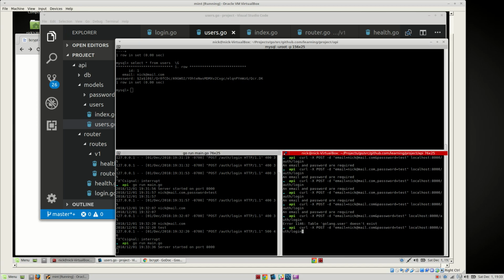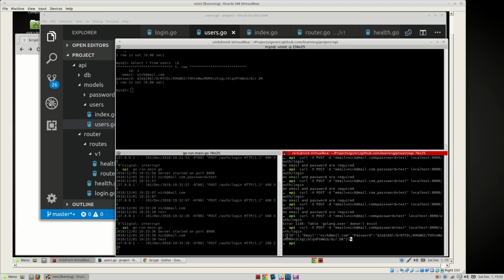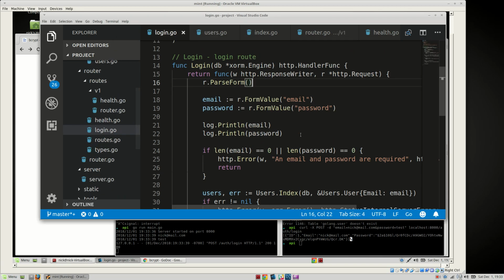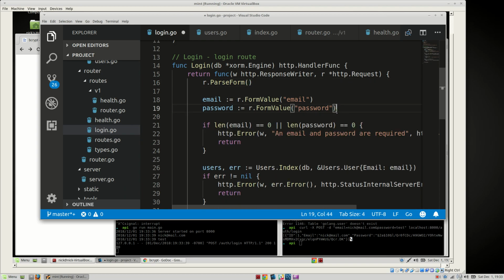We should be able to get a slice back. And there you go. You see we got a JSON array, or slice in Golang, of the data back. So that means it's good. Our DB is working just right. We'll go into the login function. Let's remove some of this logging because we don't actually need that.